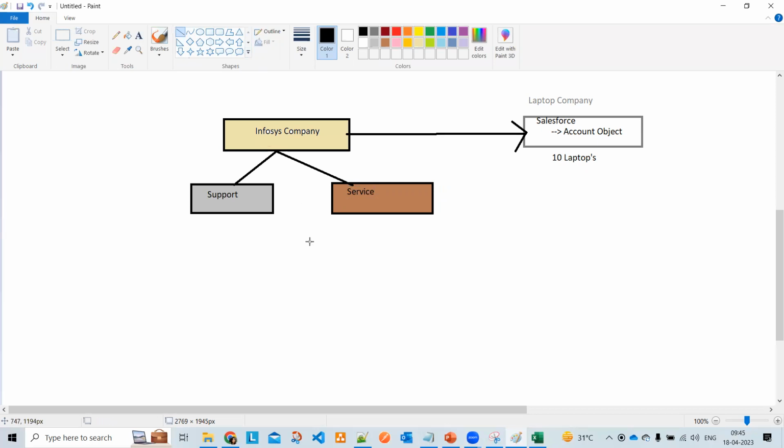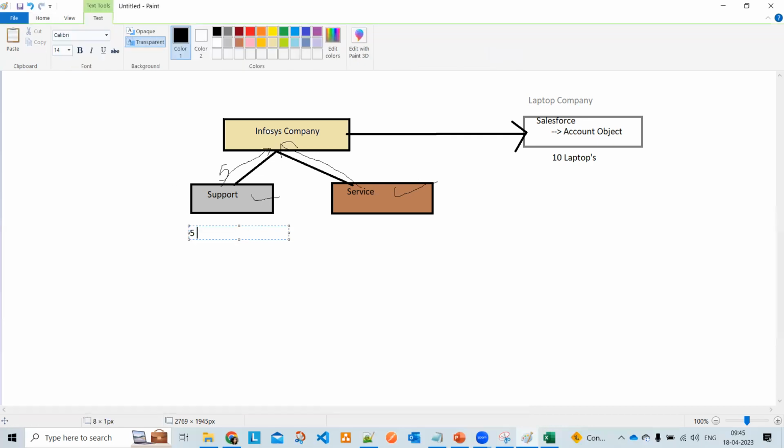Now, Infosys company newly introduced the support team and service team. Now they want a few more laptops. The support team needs a few more laptops, as well as the service team. So the support team says that we need 5 laptops, and the service team says that we need 10 laptops.